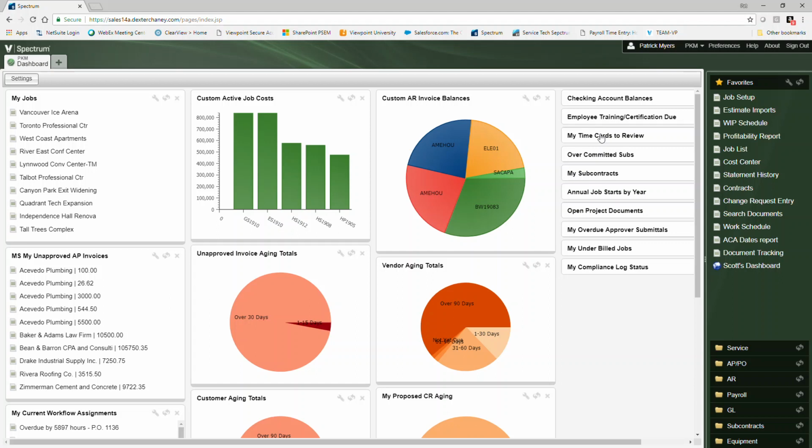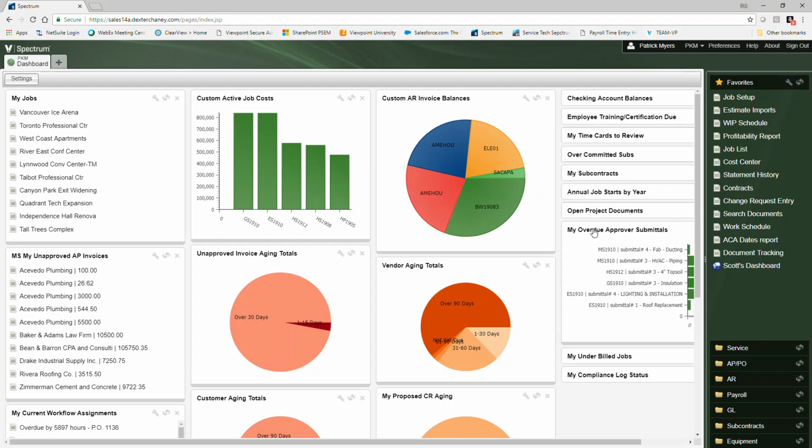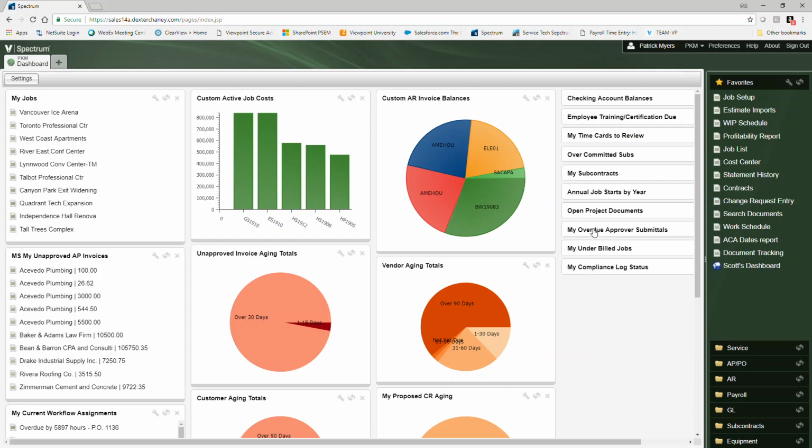I can uncollapse it. I can see my cash balances. Maybe there are time cards I need to review. Maybe there's an overdue approval on a submittal. So I can do all this right within Spectrum, but it also allows you to get in the system faster. So if you see right here, I'm looking at my customer AR balances.